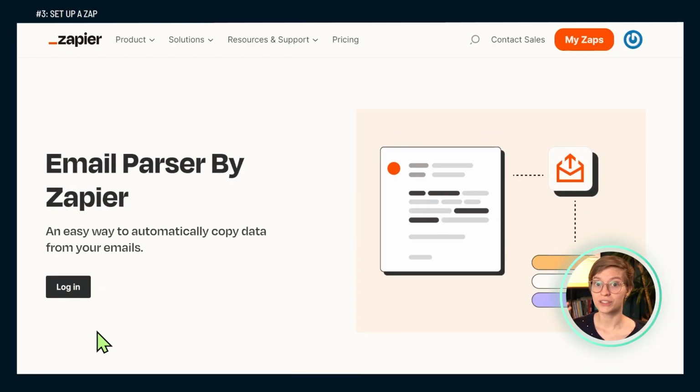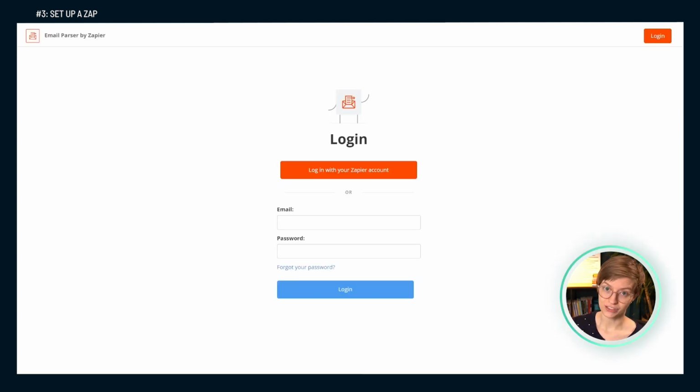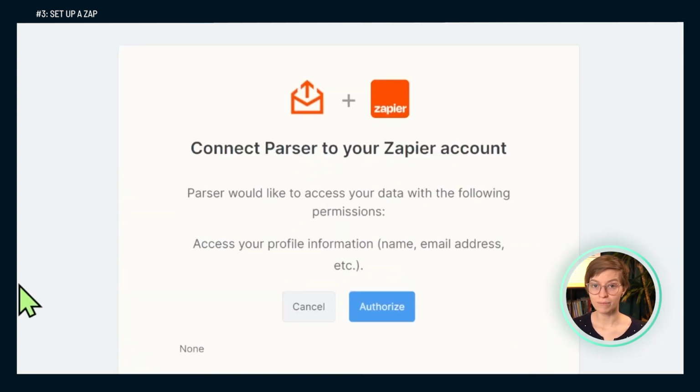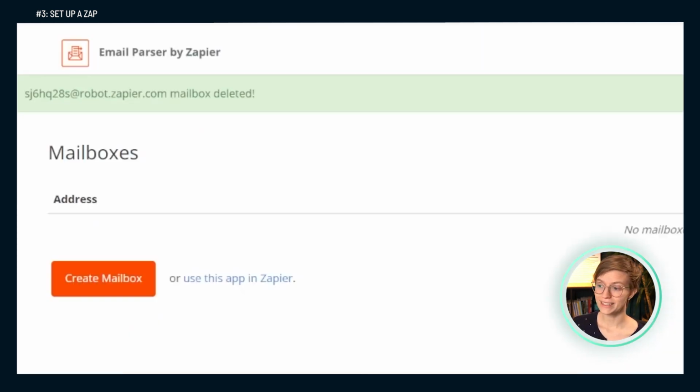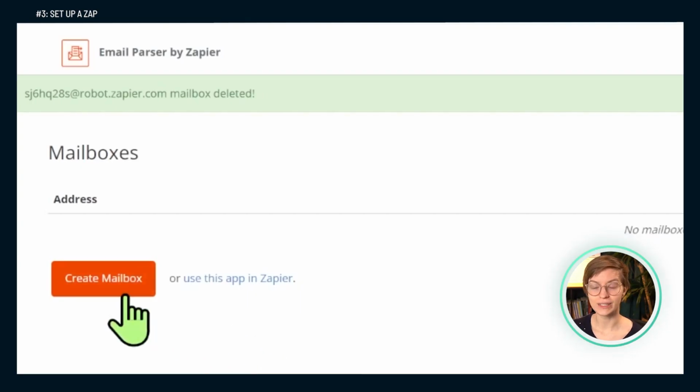So on this page, we're going to log in with the Zapier account we just created before, then give them permission to talk to each other because we are going to need that. Then once we're in here, we can start creating mailboxes. To create a mailbox, which is basically a recipient for this whole thing, we're going to click Create Mailbox.